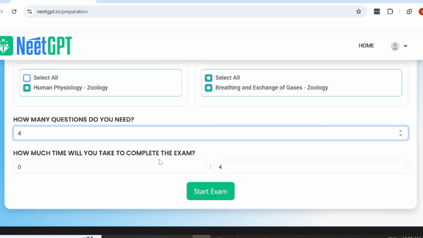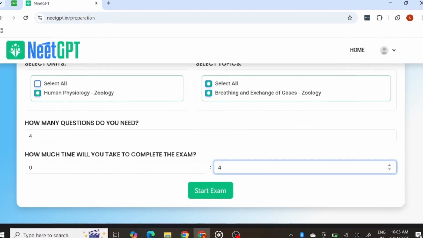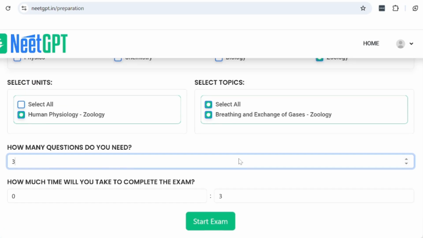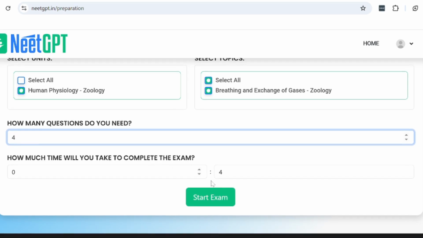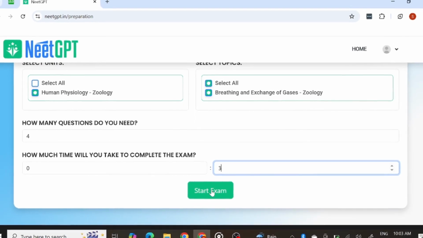Next, select the topics. You can pick specific topics or simply choose Select All to cover everything. Then, decide how many MCQs you want to solve. 5, 10, or more. Time will be allotted automatically based on your selection. However, for botany and zoology, it's better to reduce the timer slightly for better speed practice. Once all settings are done, click Start Exam.